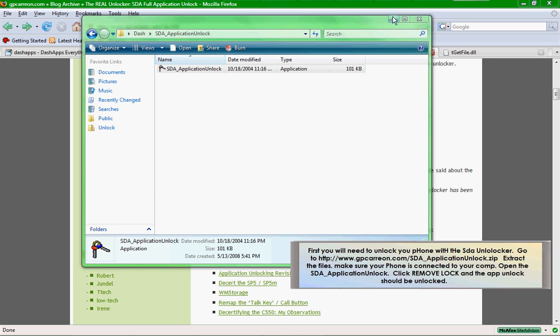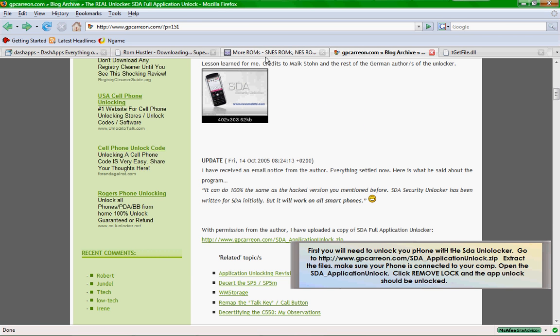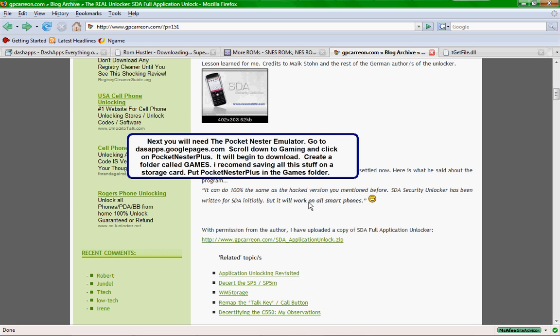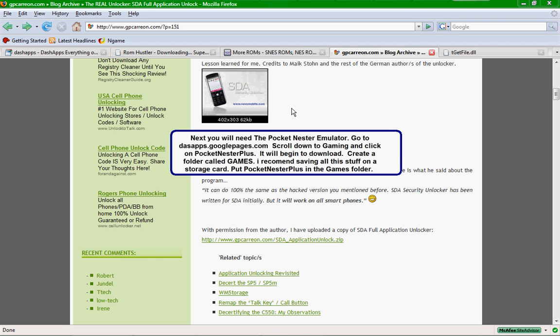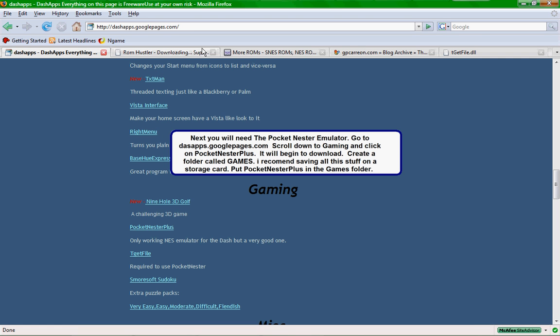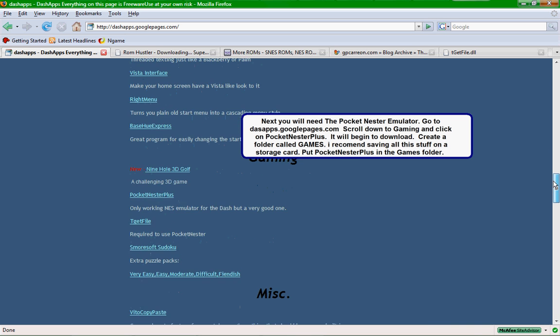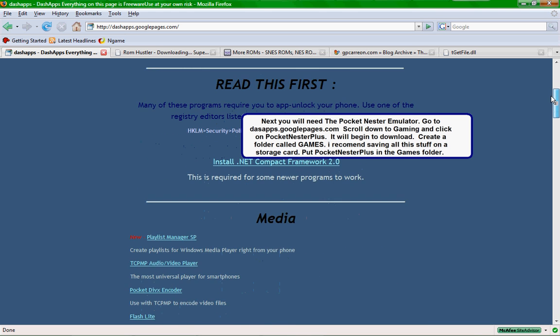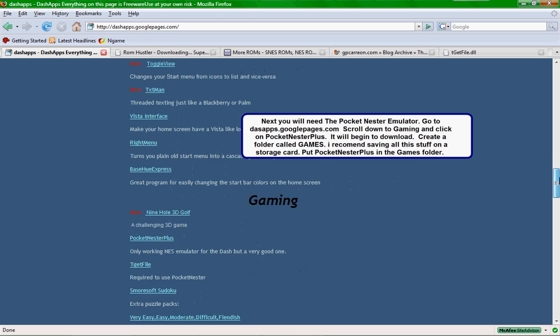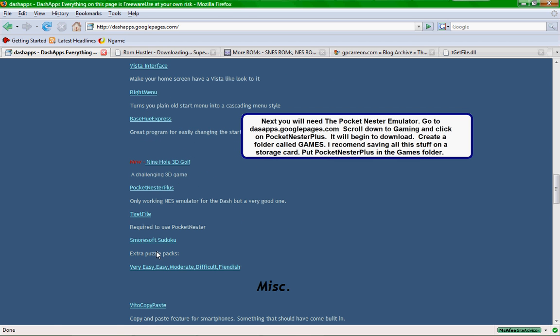Next step is to download the Pocket Nester emulator. To download this, go to dashapps.googlepages.com, as you see here. Scroll down to gaming. Look like this. Scroll down to gaming and click on Pocket Nester Plus.